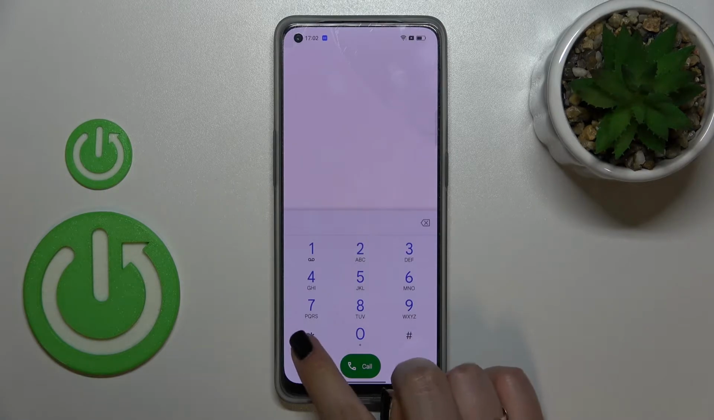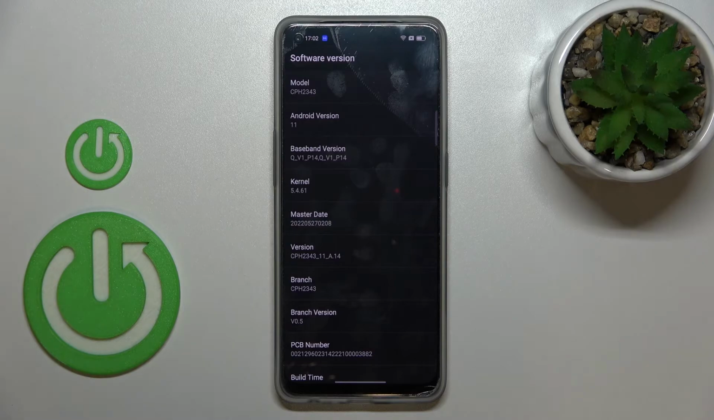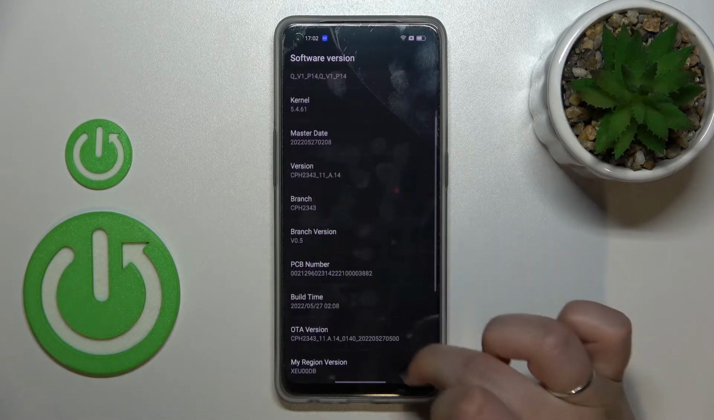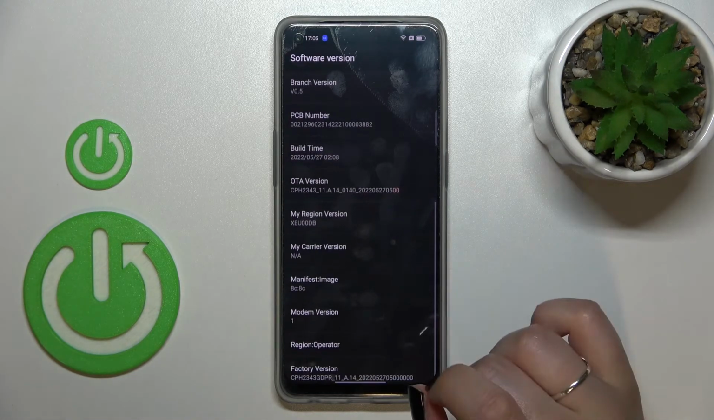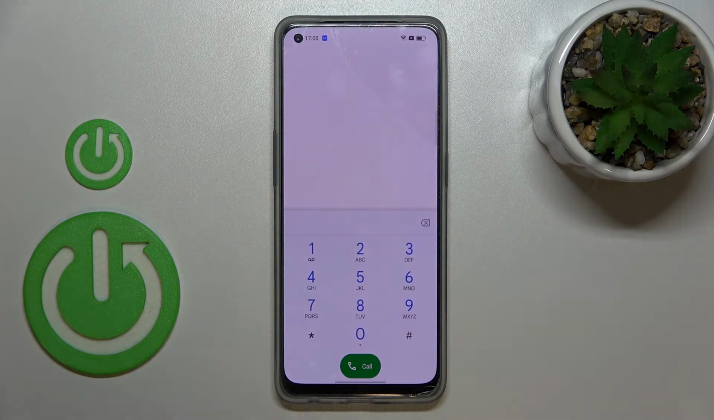And the code for it is *#6776#. And as I said, we are in the software version, so here we can check the exact model and the Android version, baseband version, master date, brand version, and the PCB number again, build number, and so on. So let's get back, and let me show you another code, which will open the Diagnostics.